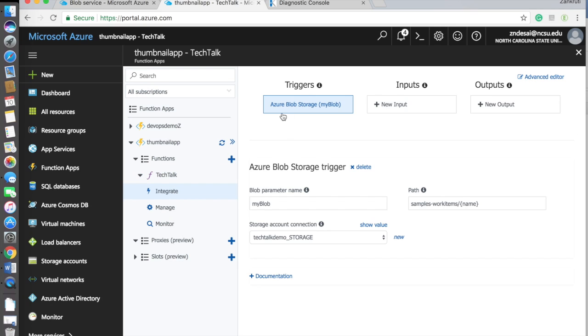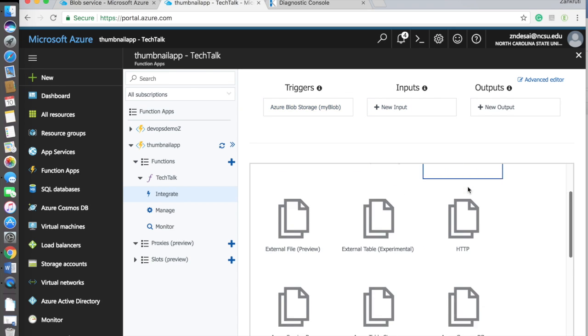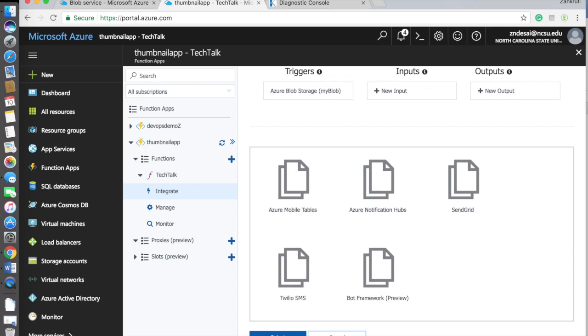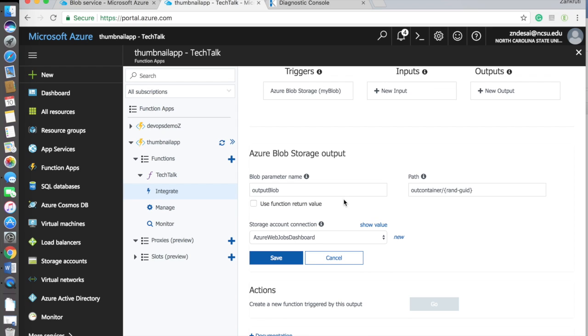So my trigger will be Azure Blob Storage, and I'll give the output again as Azure Blob Storage. So I'll go ahead and select it. I'll use function as my return value. So $return is my function value, and my path will be output. And here, let's say I give the function name, and again the storage account connection is techTalk demo storage, and I'll save it.